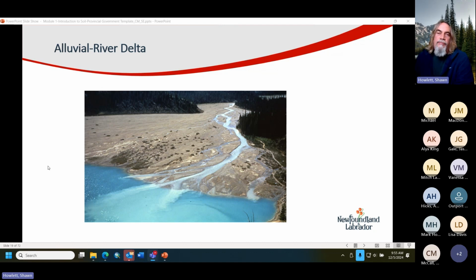Water slows down, and all the sediments it picked up through erosion get dropped out. In some places of the world, like the Mississippi river delta, these tend to be quite fertile and very productive sites. Unfortunately, in Newfoundland, we don't have a lot of these that are suitable. Like I mentioned before, most of our good land tends to be upslope, on the hillsides.